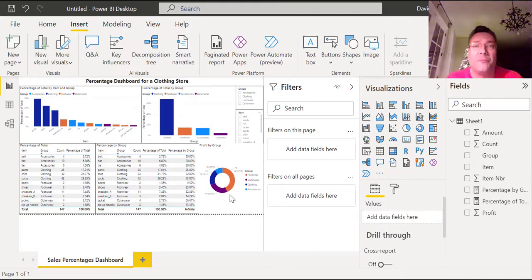So if you look right here, let's dive right in. The data behind this is just simple sales data for a clothing store. What I've got down here is percentage of total. My normal data would just have up to this with count: belt, hat, tie, pants, shirt, socks, and they're grouped by accessories, clothing, outerwear, footwear, whatever.